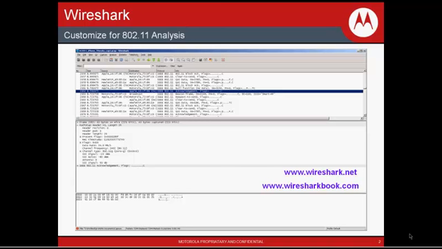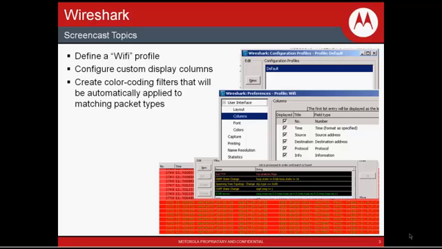In this screencast, I will demonstrate customizing Wireshark specifically for 802.11 packet analysis so that the display is a little more user-friendly and thus more efficient. Topics covered in this screencast are defining a Wi-Fi profile, configuring custom display columns, and creating color-coded filters that will be automatically applied to matching packet types.